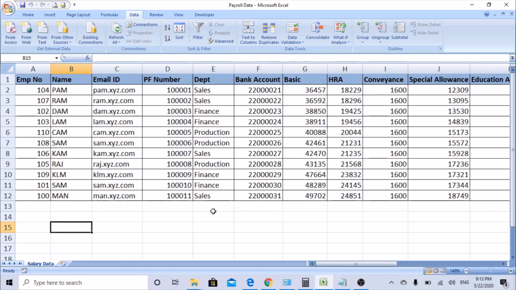Today's session we'll be learning how to create a payslip in Excel format and automate the payslip so that values are picked automatically and then save it in PDF without macros. Let's see how can we do that.